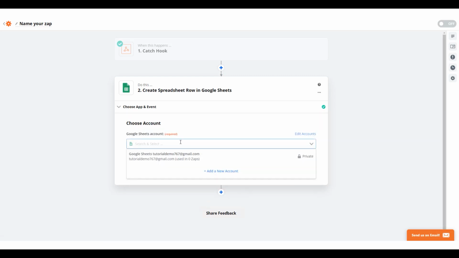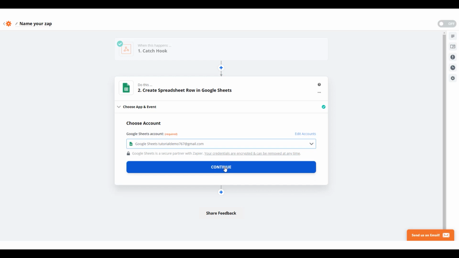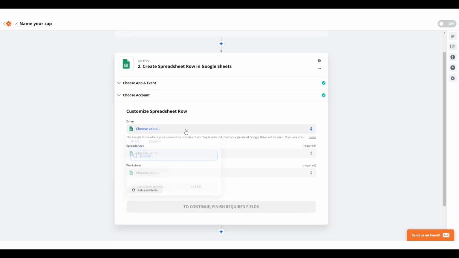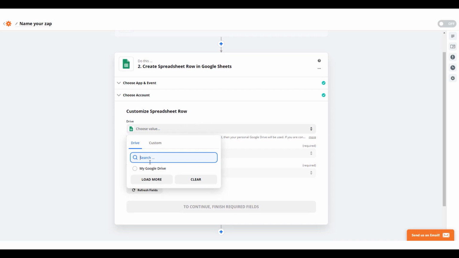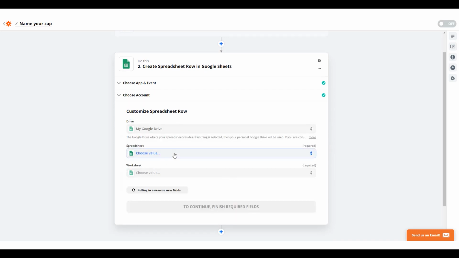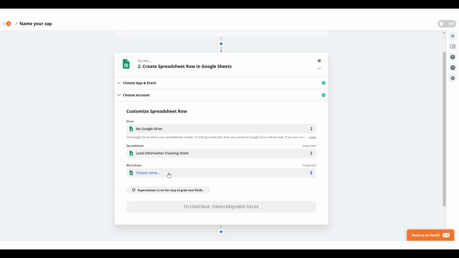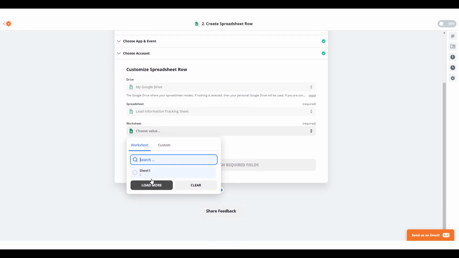So you can see I am already connected with my tutorial demo account. Okay, then if you have multiple drives, you'll need to select the drive. I don't, so I can just select my Google Drive here. The spreadsheet, here's the spreadsheet that we created, a lead information tracking sheet. And then the worksheet is just sheet 1 by default, but if you had multiple sheets, you want to make sure you select the correct one.